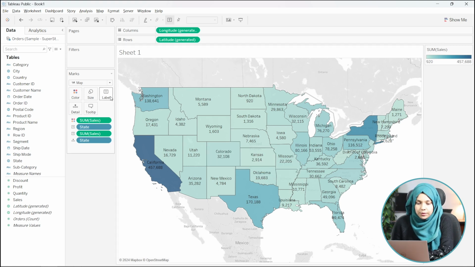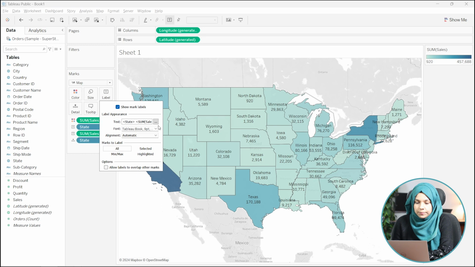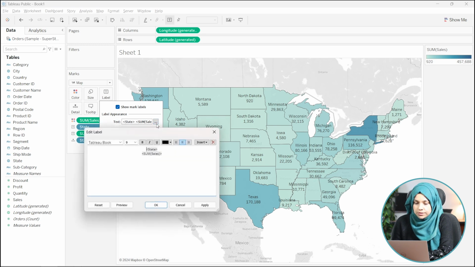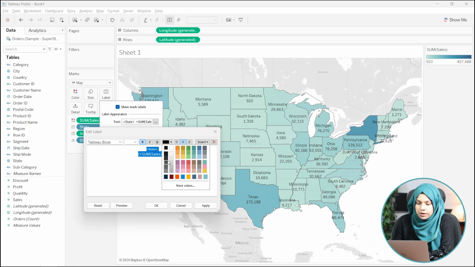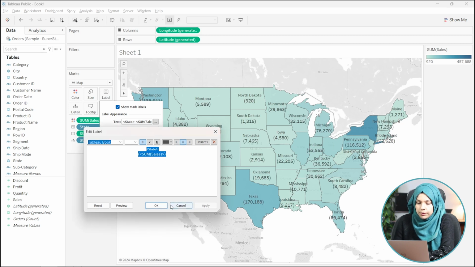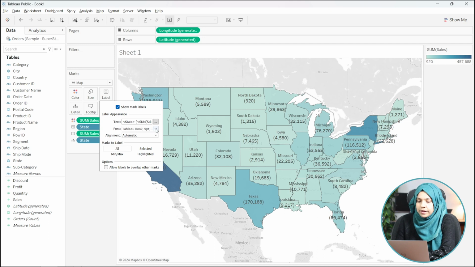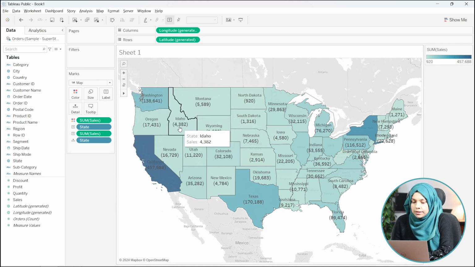Now let's go and format it. In the label, click on this label, click on this 3 dots. Now I want both of them to be bold. The other thing that I want to do is I want to add this sum of sales in between brackets. I also want to make the size of this sum of sales a little larger, like 11. And also I want to change the color of it into dark gray. Click on apply and OK. You can see that we have just changed the formatting of the labels.